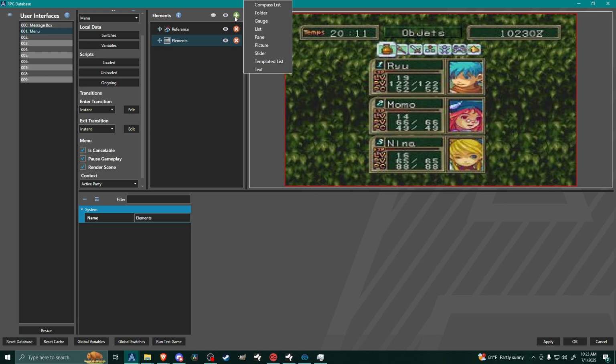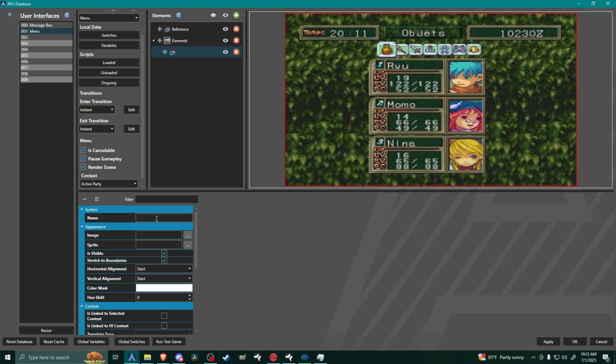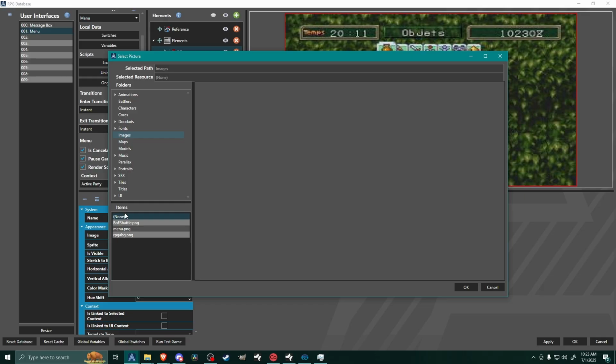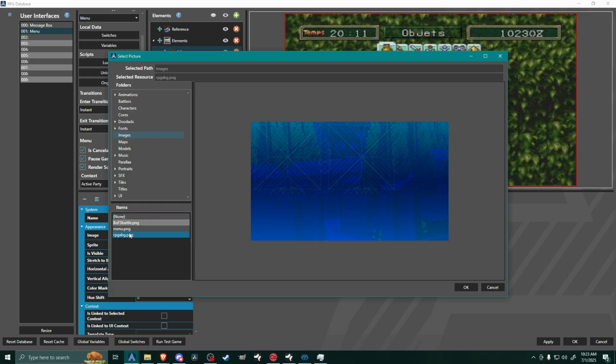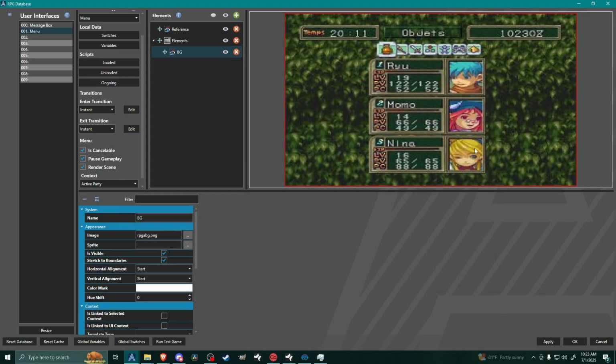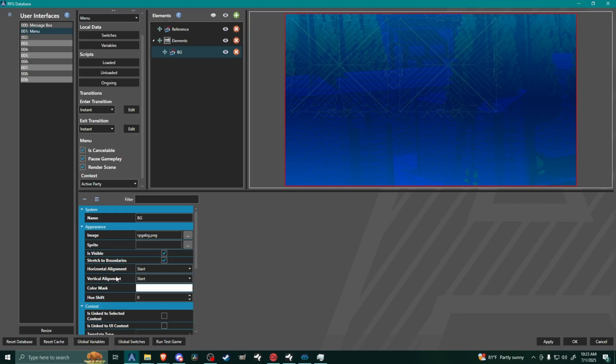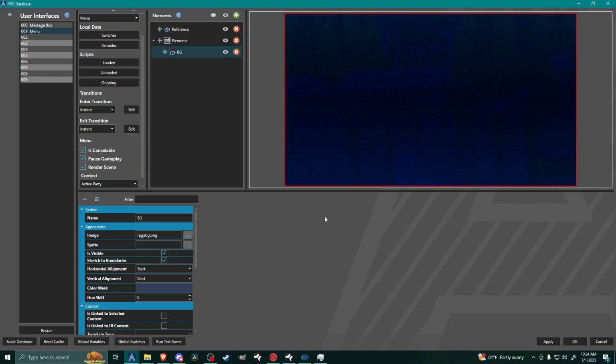We're going to add a background. So we're just going to go picture. It is in our folder here. We'll call this BG for background. Let's add an image. I have this RPG background image here we've used before. There we go. I want to make it a little bit darker, so we're going to add a color mask. Something about like that. Don't need to go too crazy with this part here.